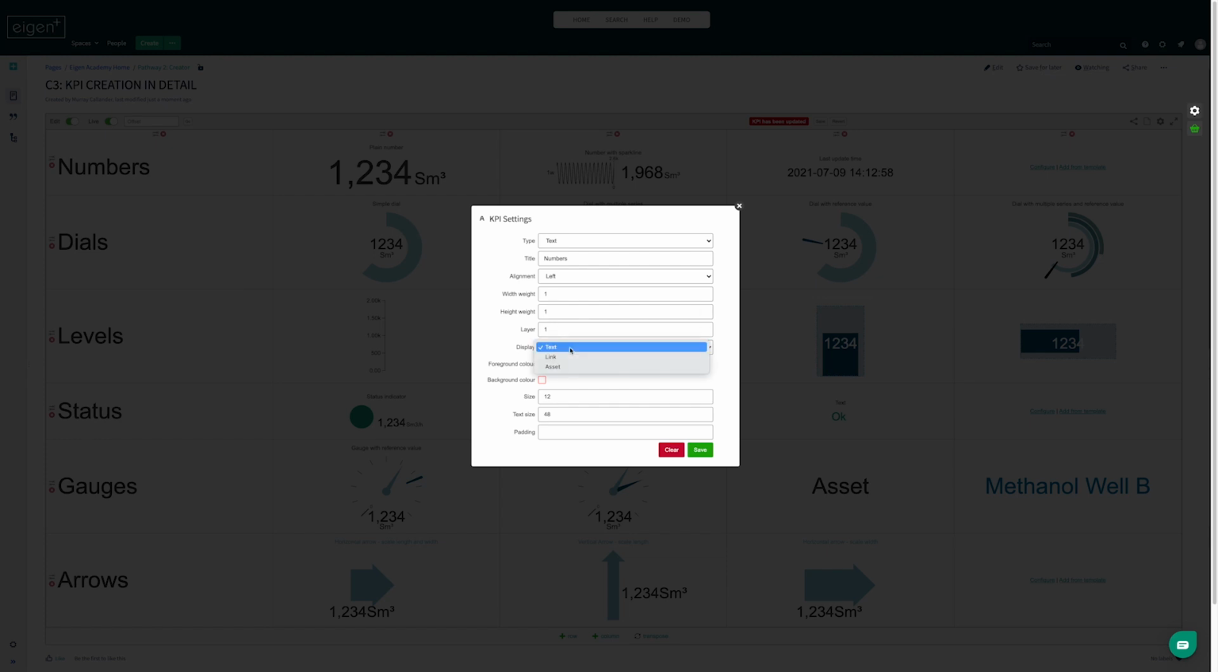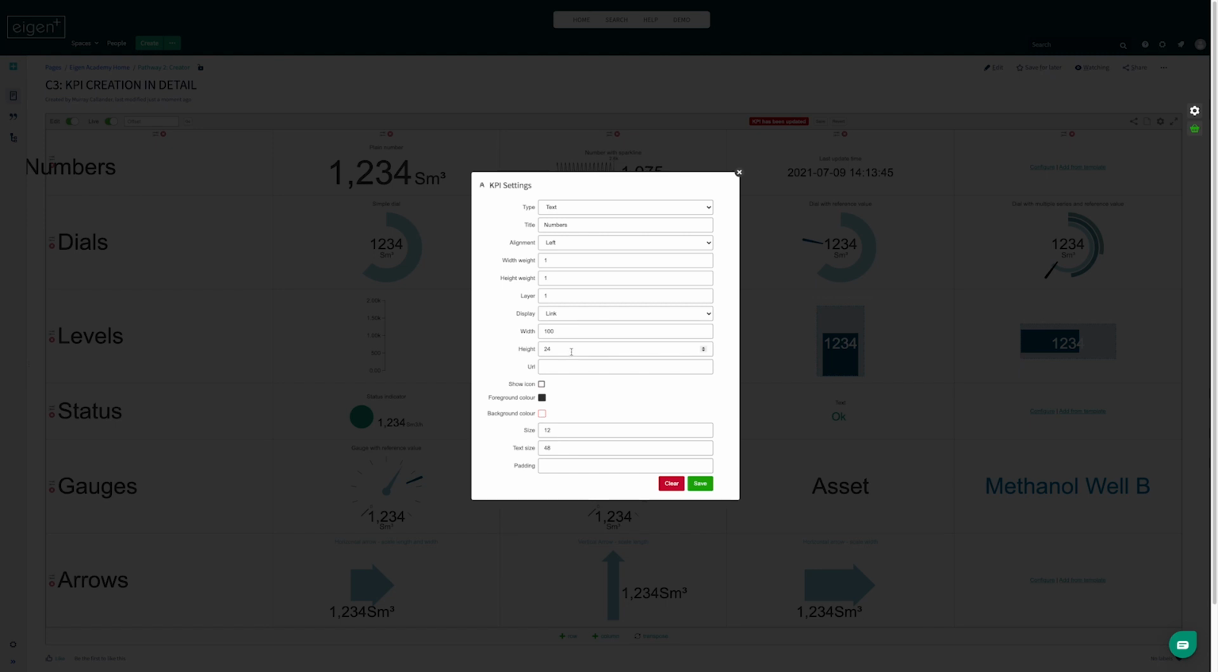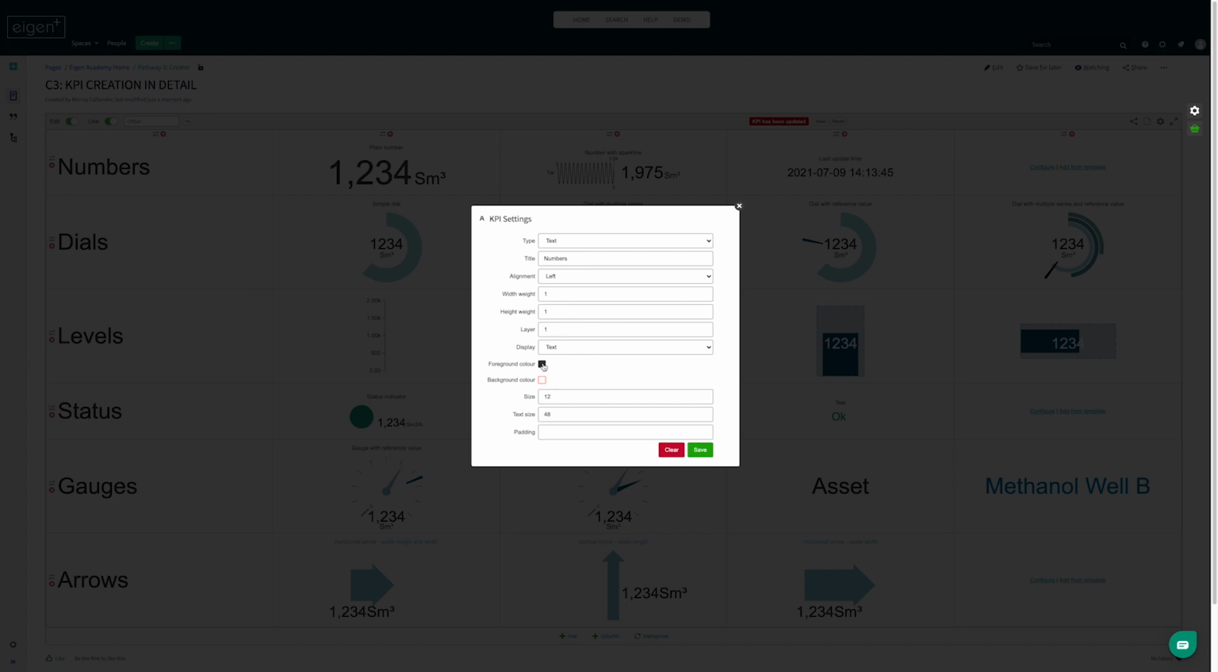You can also change whether it's just text or if you want to use a link, for example, putting in a hyperlink. If we change this here, we can actually enter a URL. Then we get other things like changing the color, the background color, the text size, the size of the KPI rather, and the text size, and if we want to add any padding. So that's the first option.